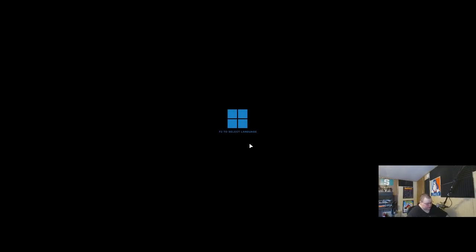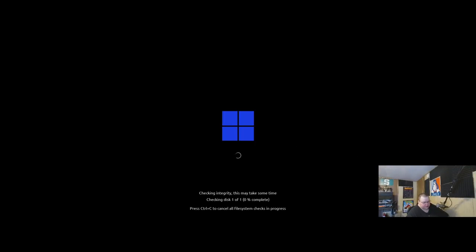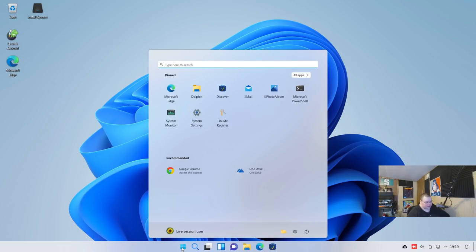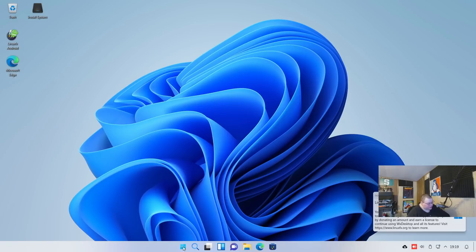F2 to select language. Okay, so you can see this has the traditional Ubuntu style startup screen, but with the Windows logo, by the way. Oh, wow, that really does look like Windows. Okay, so this is actually Plasma, but they've done a good job of replicating what Windows looks like. It has the Windows like screen. Those don't look like Windows notifications. Those look like Plasma notifications, but we're nitpicking here.